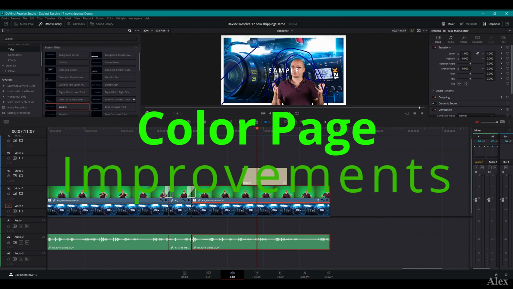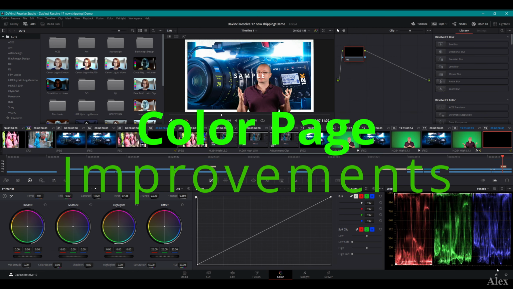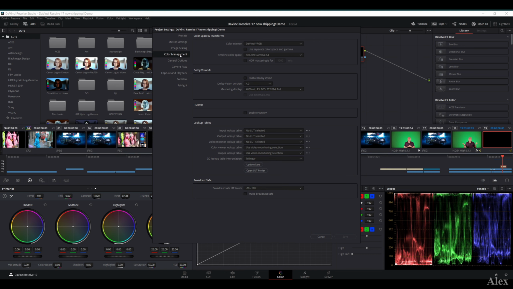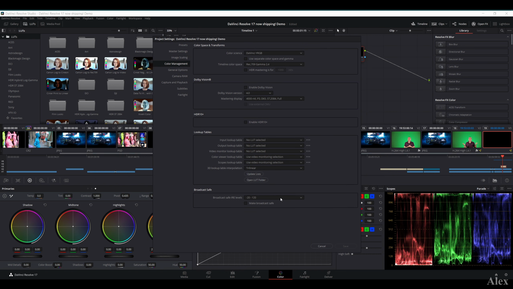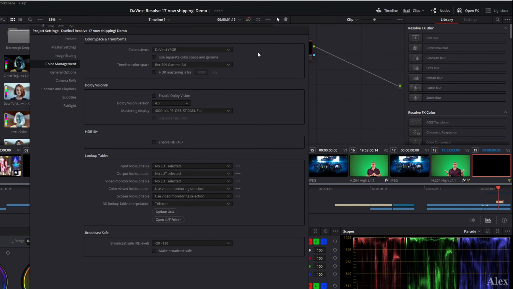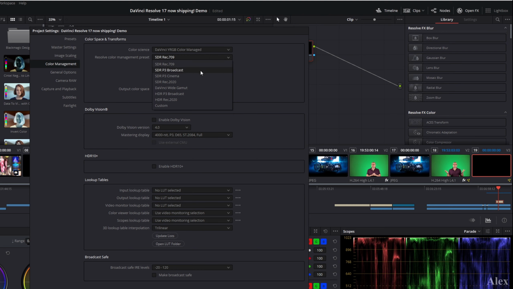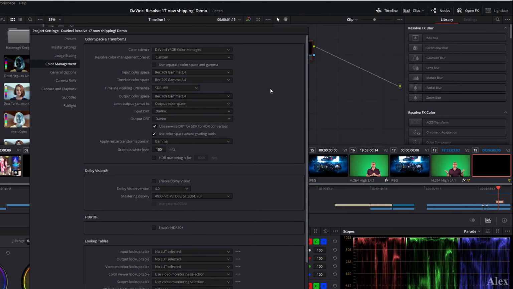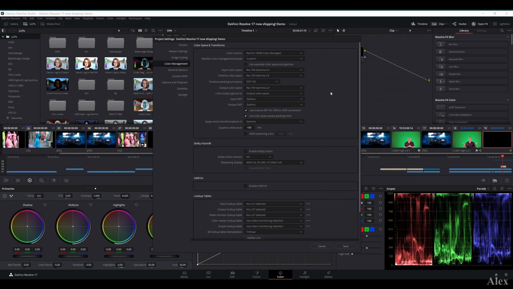There you go. Color page improvement. Let's go to the color page. Simplify RCM setup. One of the biggest color management improvements for many DaVinci Resolve users will be the Simplify preset. And you can even go deeper in the rabbit hole by going to DaVinci Color Manage and then go into Custom, and I'm sure you're gonna have plenty of fun in there because this is the advanced RCM setup.